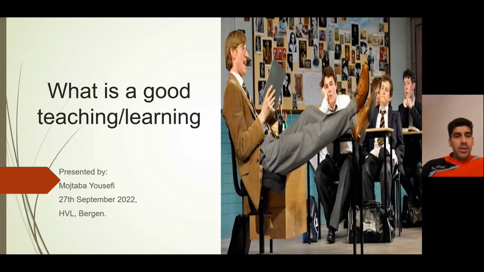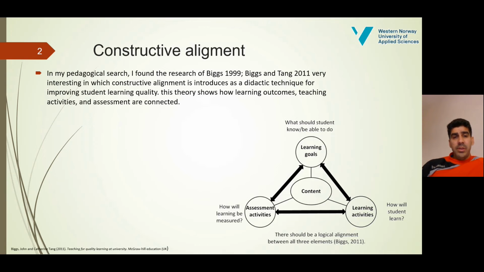Hello. Today I would like to present what is a good teaching learning in my opinion. In my pedagogy research, I found the research of Biggs 1999 or Biggs and Tang in 2011 very interesting, in which constructive alignment is introduced as a didactic teaching for improving student learning quality.